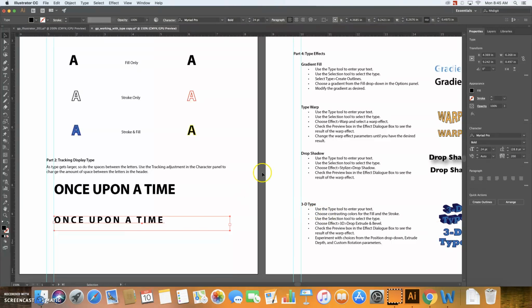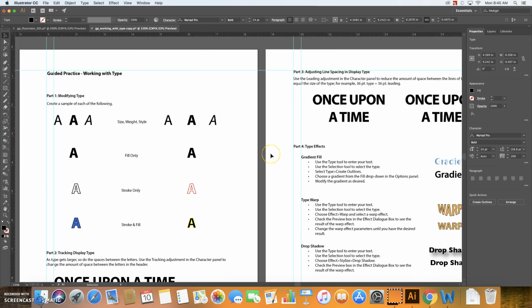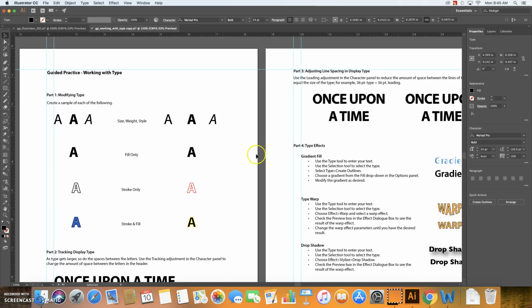So that's part 1 and part 2 of working with text and changing attributes of text by adjusting appearance and character.